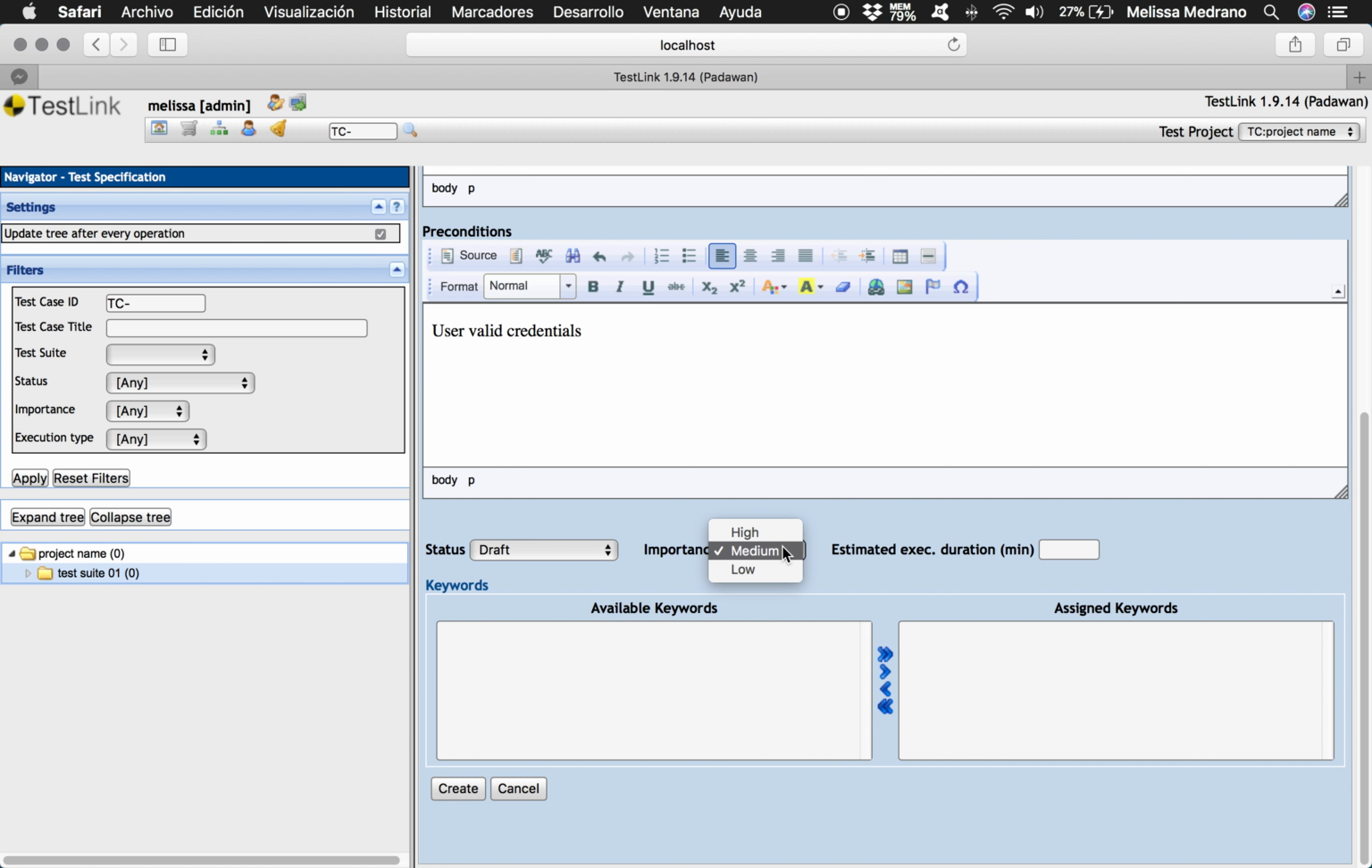We can set the importance of the test cases, if this is high, medium, or low. It's definitely high. We need to validate that the login is working, right? We can put estimated time for the execution. Let's say, I don't know, let's put 20 minutes to try like 5 or 6 times.